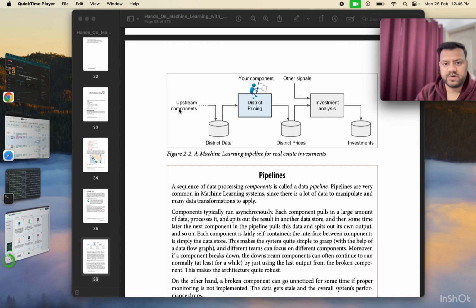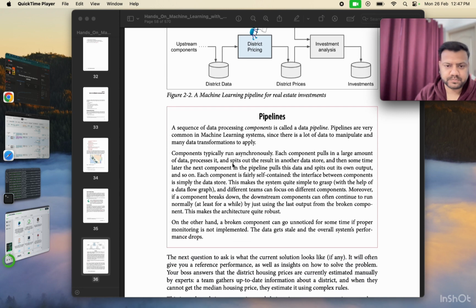So that's what I was saying. The upstream component is creating the data that we are processing. It is getting into the district data, and after the processing it goes to another component, and that component again processes it, it goes to district prices, and then we are adding into the investment analysis for the analysis part, and the other signals have also been added, other pieces of information have been added, and after the analyzing the investment has been processed.